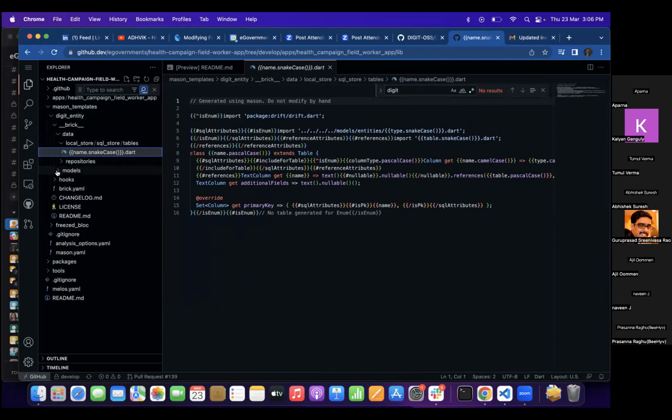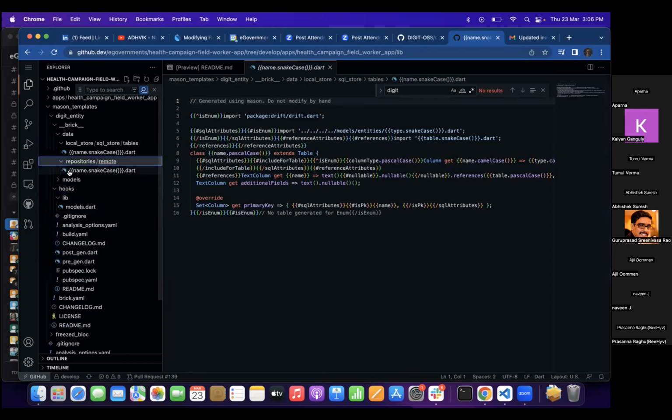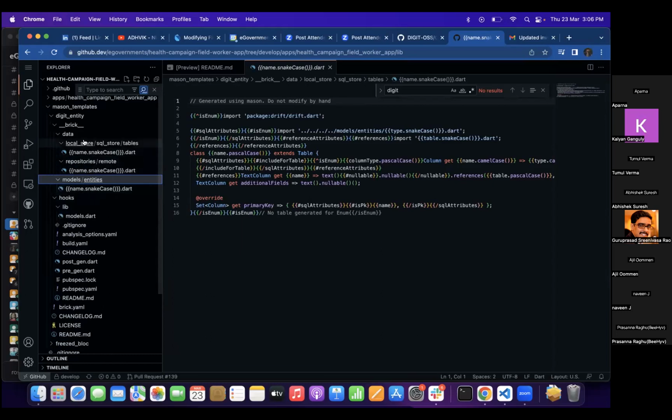Inside Mason templates, we have something called digit entity. Inside digit entity, whatever we see inside the brick folder is a template. And using this template, we generate the tables, the remote repository, the entity model, the entity search model, and the converter between the entity model and the table data. So that is what we have over here, this section.